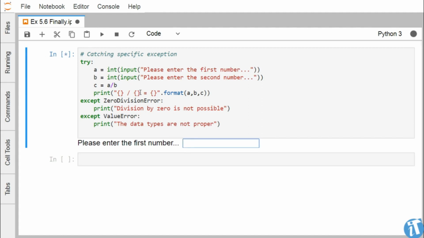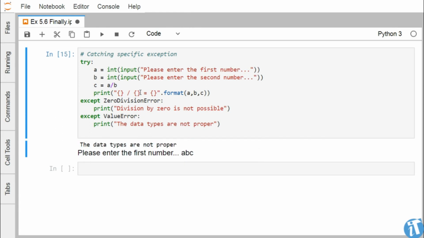If I execute and put ABC first, then also this ValueError will be caught here. Whenever you perform this conversion to integer and I give the input string as ABC, ABC cannot be converted to an integer. That's why the data types are not proper. This statement is getting printed because the control is coming directly to this except ValueError. It is not going for the ZeroDivisionError because that error is not happening.